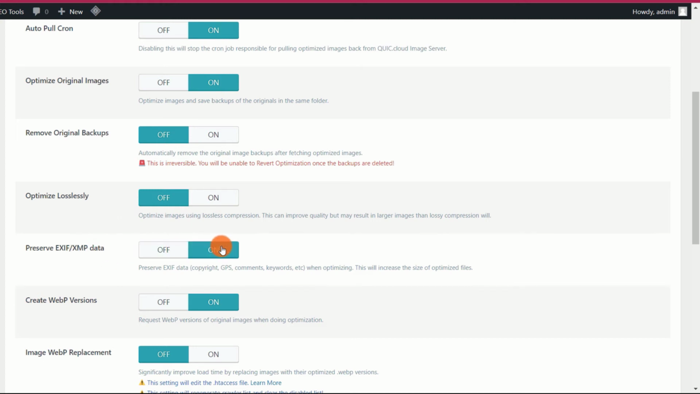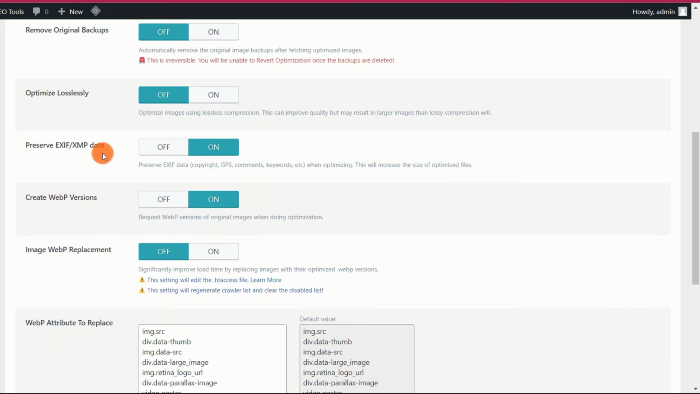Preserve EXIF, XMP data. Each photograph contains critical data. If you have obtained express written permission to use copyrighted photographs, you should keep this data. If you are using stock photographs, the data can be safely removed. Eliminating the data further reduces the file size and contributes to a faster website load time. As a result, disable this option.